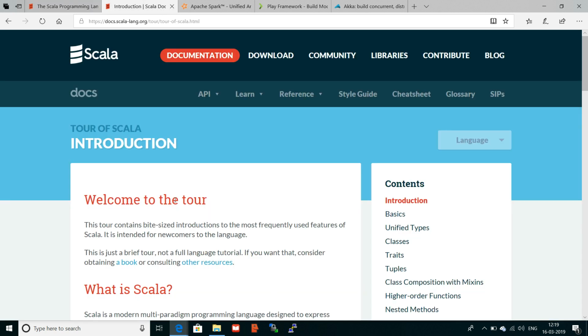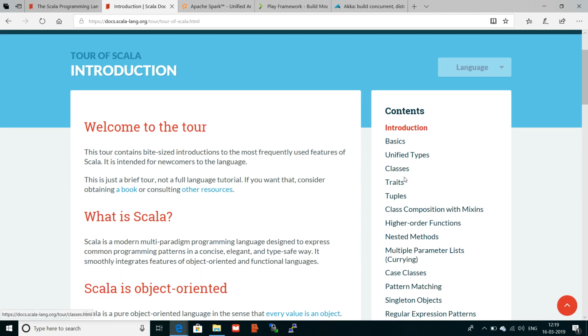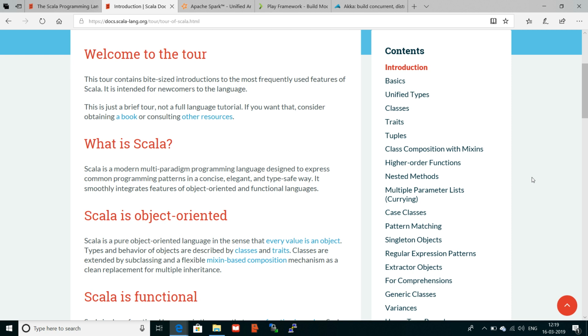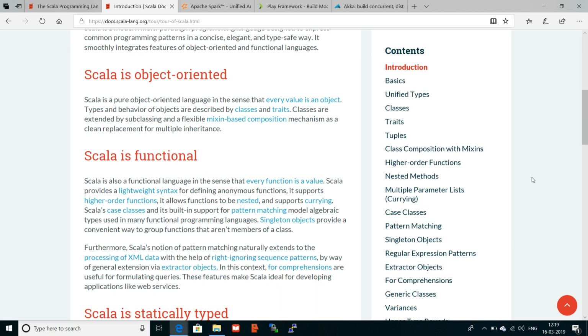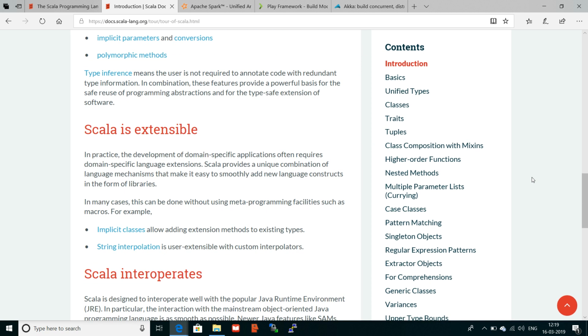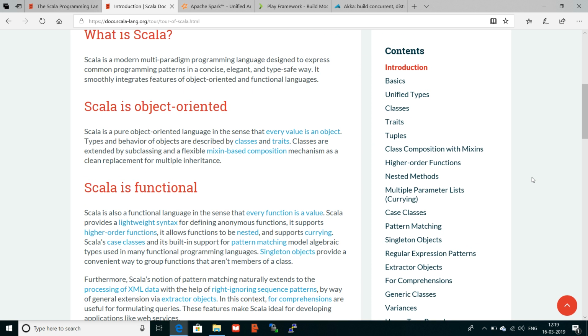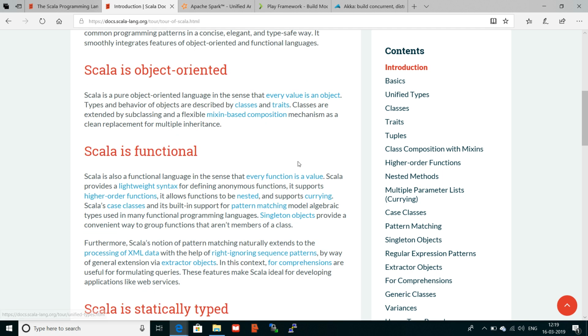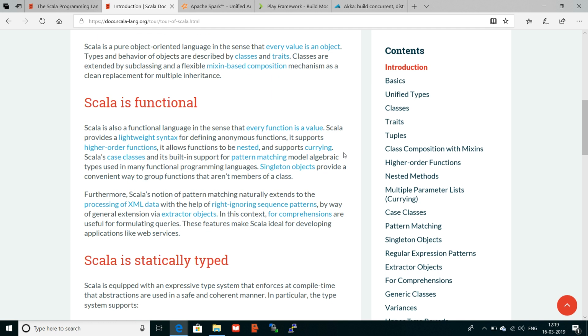So let's move on to the tour of Scala. Tour of Scala is nothing but they are also going to talk about all these concepts. And as this is a higher level overview, I'm just going to take you through all these things, and we are going to discuss all of these things in detail in our further tutorials. They are saying that Scala is object oriented and Scala is functional, which means that every value itself is an object. And in functional programming, they are saying that every function is a value. You can actually hold a function in a variable. So that's what they are saying. So that's the reason they were saying that every function itself is a value.